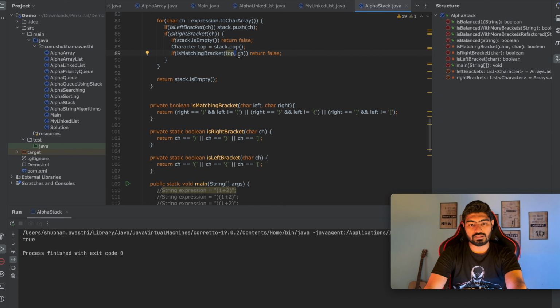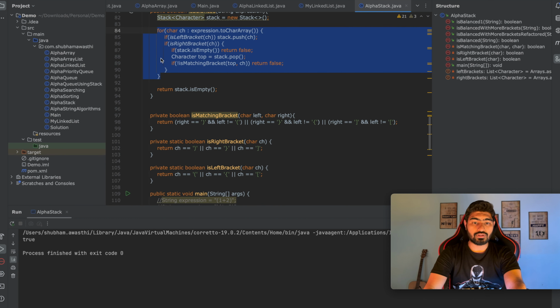If it is not the matching bracket, because we are checking if this is equal to this, and this is not equal to this, right? So if it is not a matching bracket, then you're supposed to return false. So now it's better, I think. We can make it more readable. How? Even these conditions can be extracted, and we can do that with the help of an array list. Now let me do that.